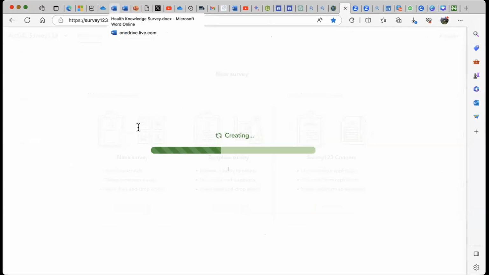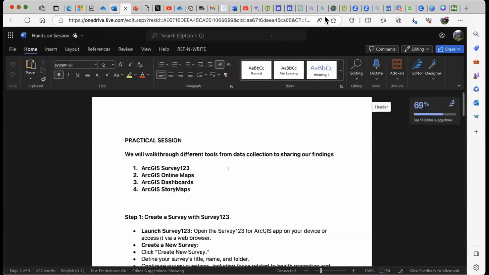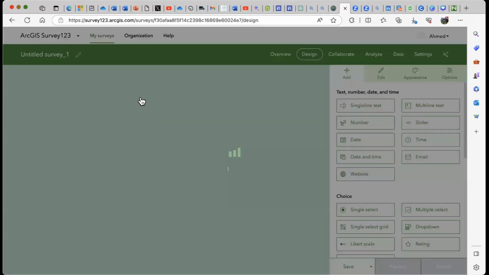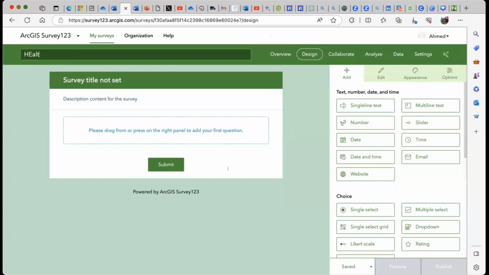So we've got like 4 groups. So we're going to work with that as quickly as possible. And we'll disclose that. Right? Okay, good. So this is it. This is the way the ArcGIS Survey123 looks like. This is where I'm going to design my question. So give a survey name, health awareness survey.